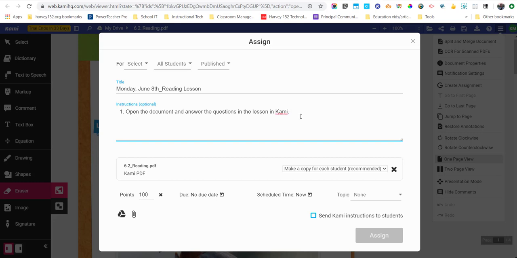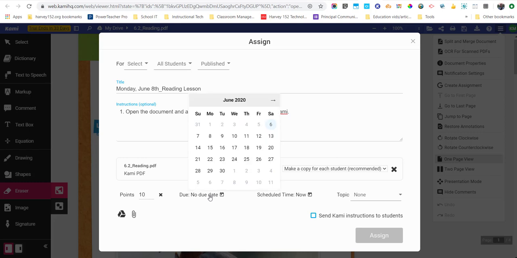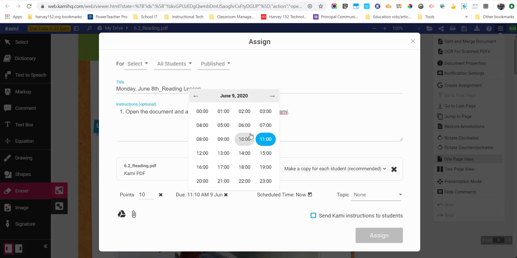Okay, we can provide as many instructions as you need. By default, it is going to make a copy for each student, which is what you want. You can assign a point value to it. You can adjust that as you see fit. You can give it a due date. So let's say you wanted that for the next day. You can select a time if you want.